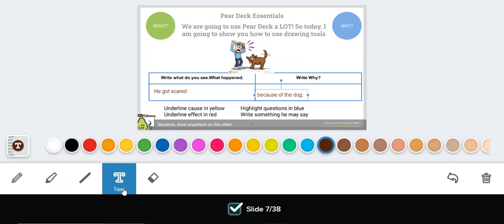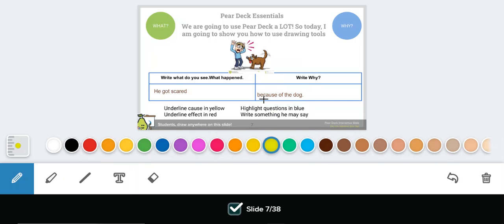Okay, now next thing that I need to do is underline cause in yellow. Go to the pencil, get yellow, and my cause is the dog, so I'm gonna underline it. Not the best line, but that's okay.